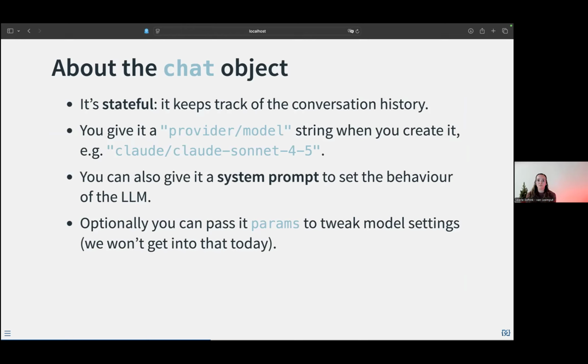As I said, you give it a provider/model string. So we use Claude Sonnet. And you can also give it a system prompt, which we will see a little bit later. And we can pass parameters if you want to via the params argument, where we can tweak model settings. I'm not going to get into that today. There's a whole bunch of things you can change about the model, for example, how creative it should be, or perhaps it shouldn't be creative. That's all kind of technical things you can tweak about an LLM.